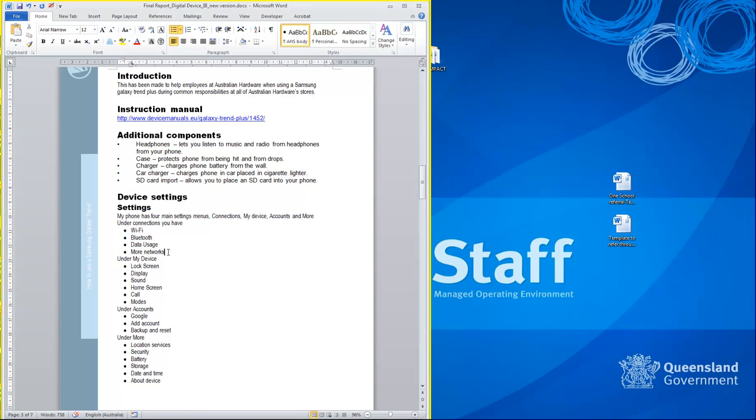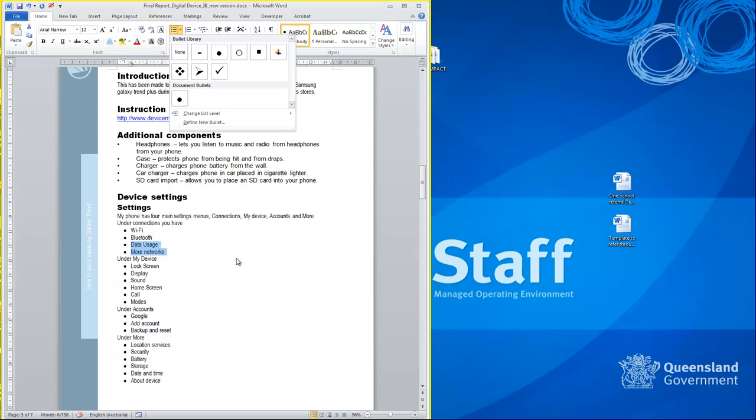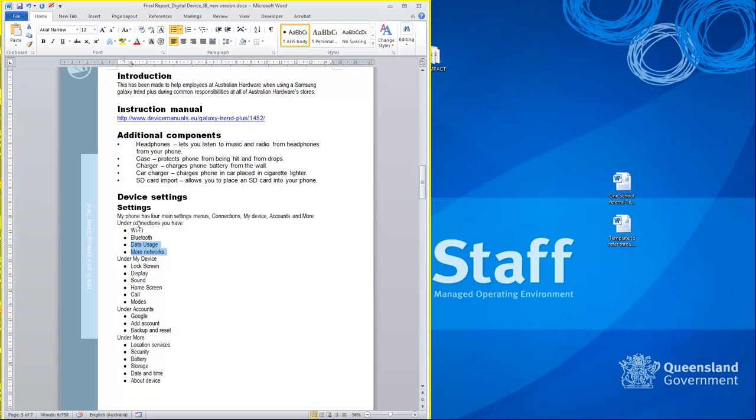This one uses just the standard circle, and it's a lot bigger. This one's using Arial Narrow font. This one here is using Arial font. So again, we've got an inconsistency in our fonts.